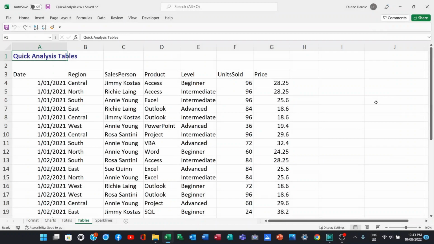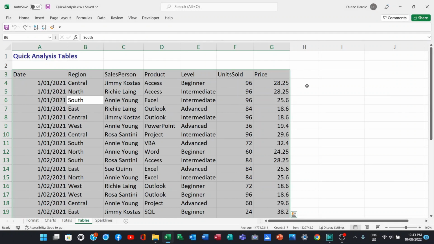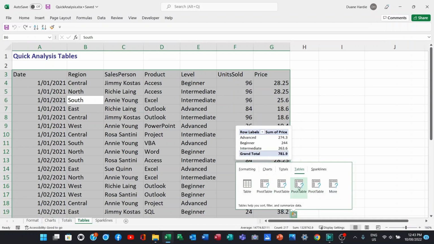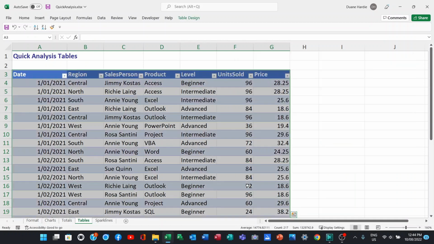The next thing we're looking at is tables. We're going to use quick analysis to create a table. If I click in one cell, do a Control A, that selects all the data. On the bottom right corner of that data, I see the quick analysis box. I click that. And from the gallery, choose tables. You can see you can get pivot tables or more features. I'm choosing table here. That formats this, creates a table out of it.